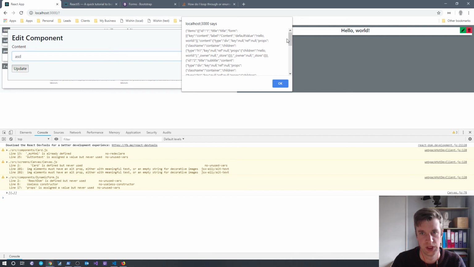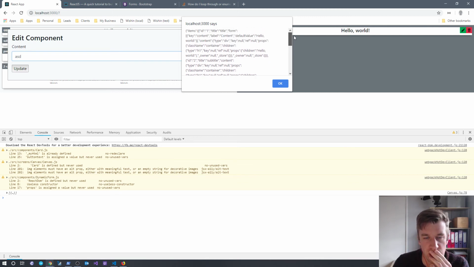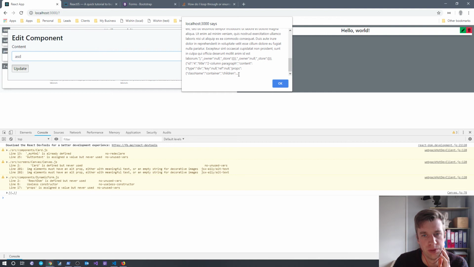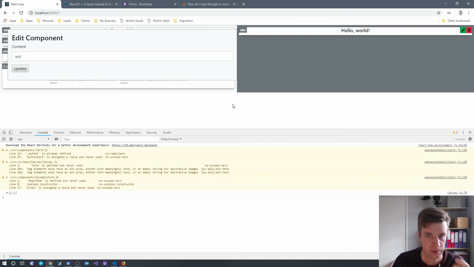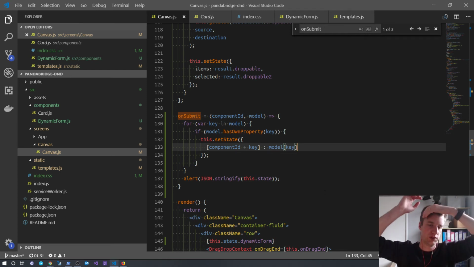Now then, that kind of worked, but localhost says this seems to be all the form. Oh, wait a minute. Is this just going on and on and on? Okay.